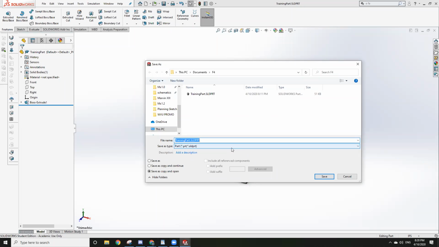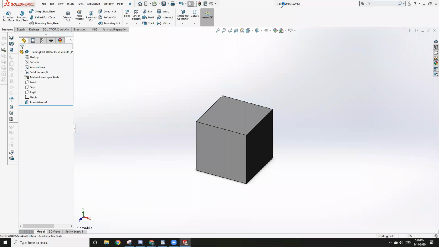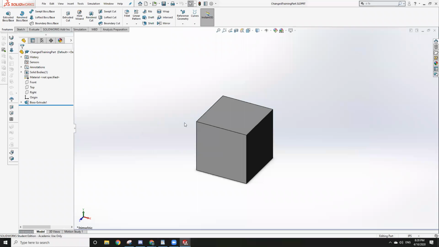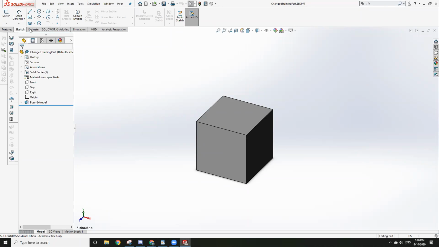So we're going to call this changed training part. And then you'll see it should say changed training part. But I still have that open. Cool. So what we're going to be doing is I'm just going to make a hole.